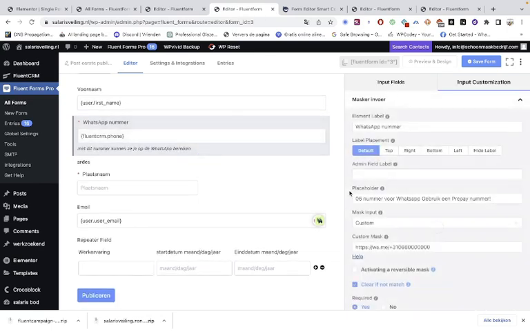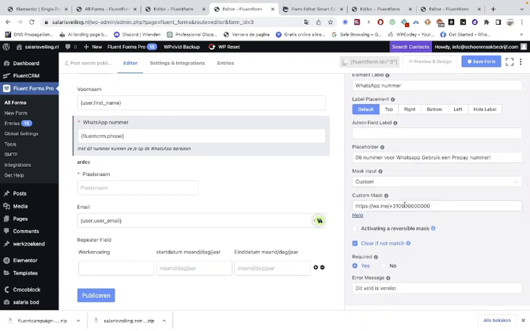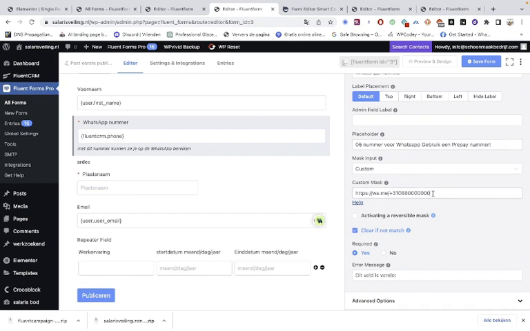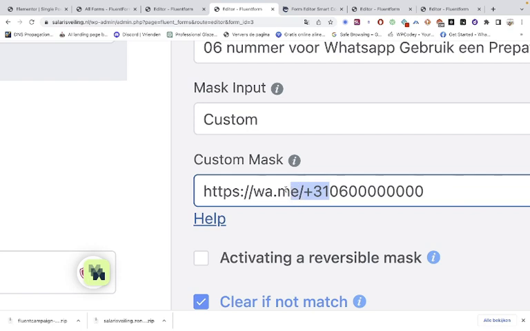Another thing that you have to do in the WhatsApp number is using the custom mask. So you go into the input fields and then you use the custom mask. Now this is a little bit tricky because what you have to do is fill in the WhatsApp link, and the last one stands for the land code where you are living. So I'm living in the Netherlands, so this is the land code of the Netherlands, but in your country it's a different one.